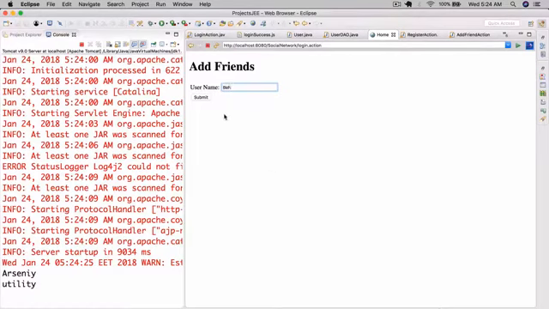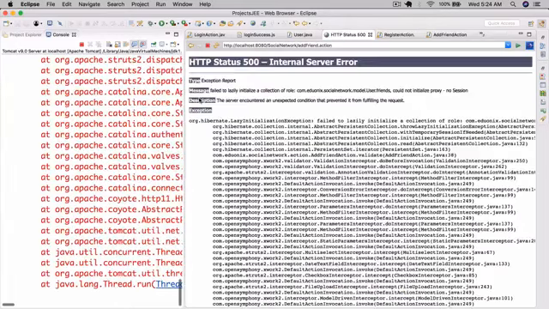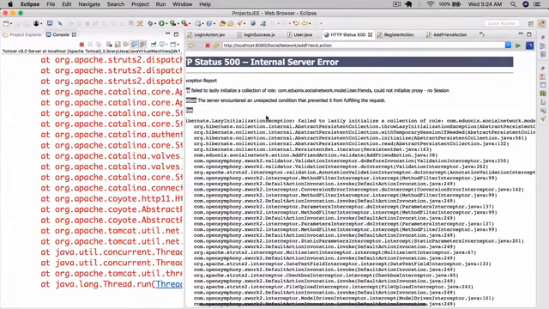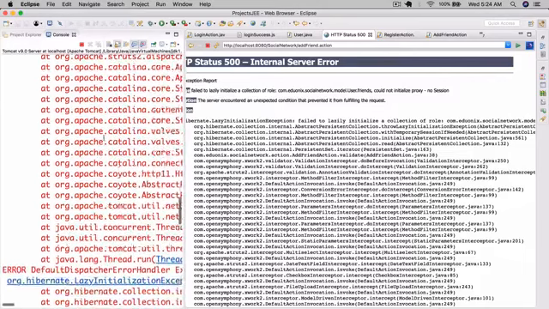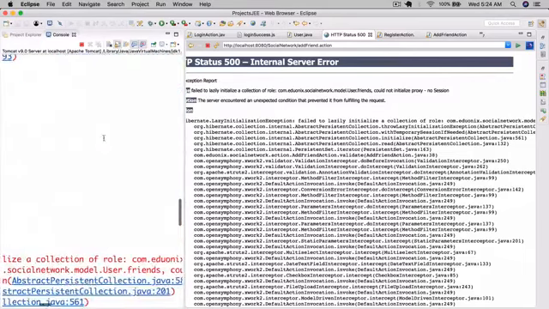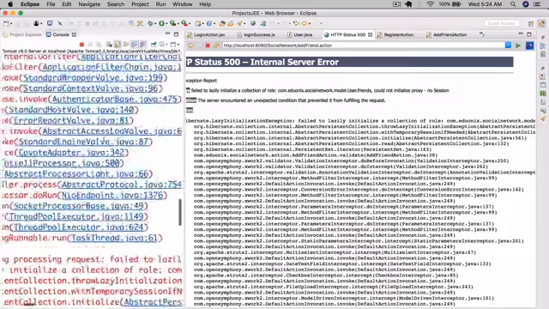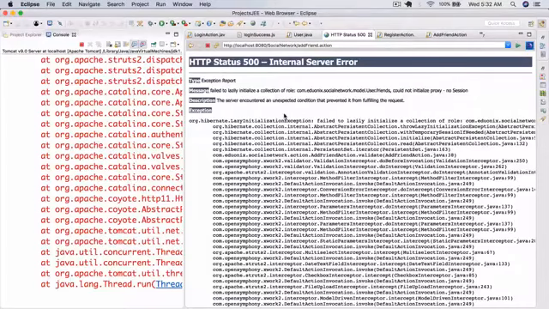So let's add the username BAH. Okay, no, we actually remember that error that I was just talking about. Well, here we go. We just got it. So it's a problem lazily initializing the collection.